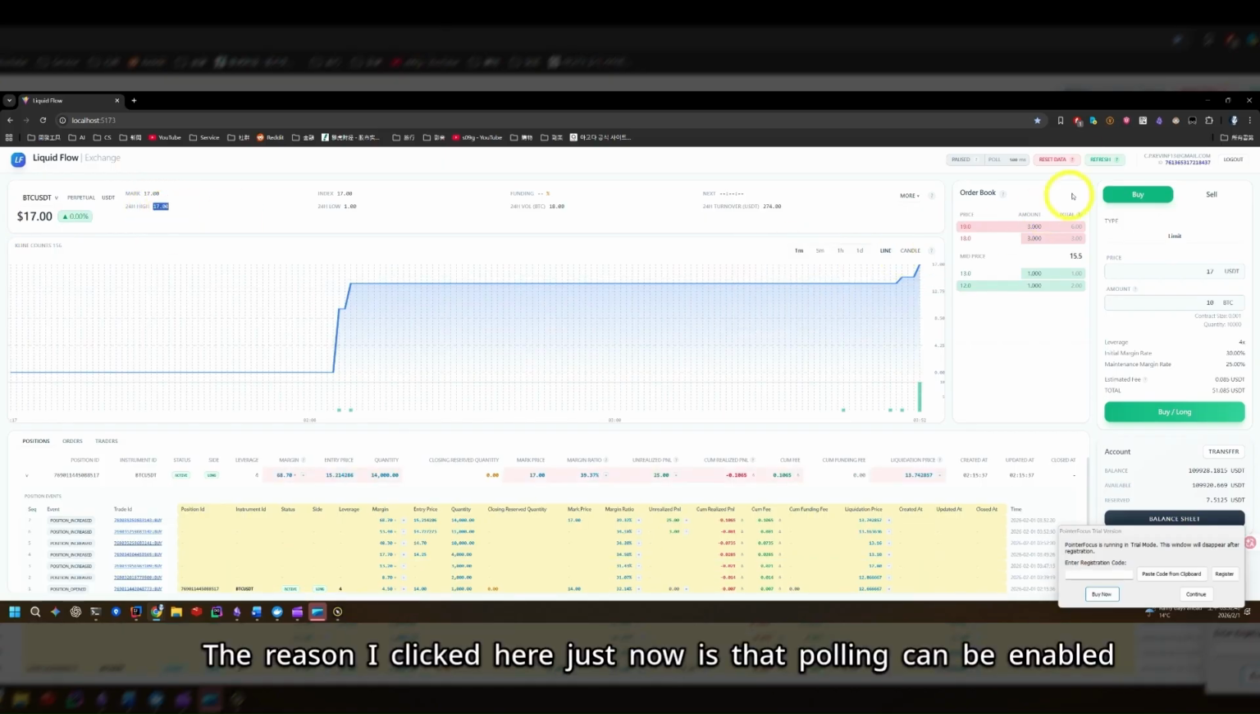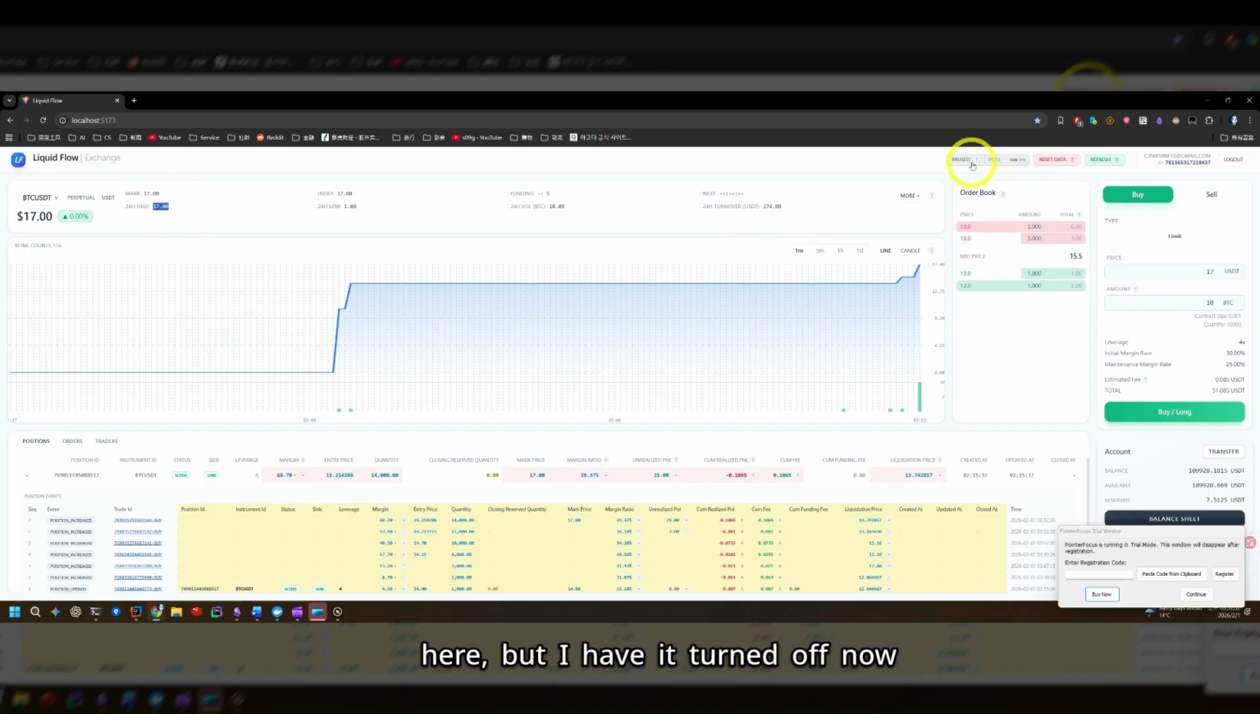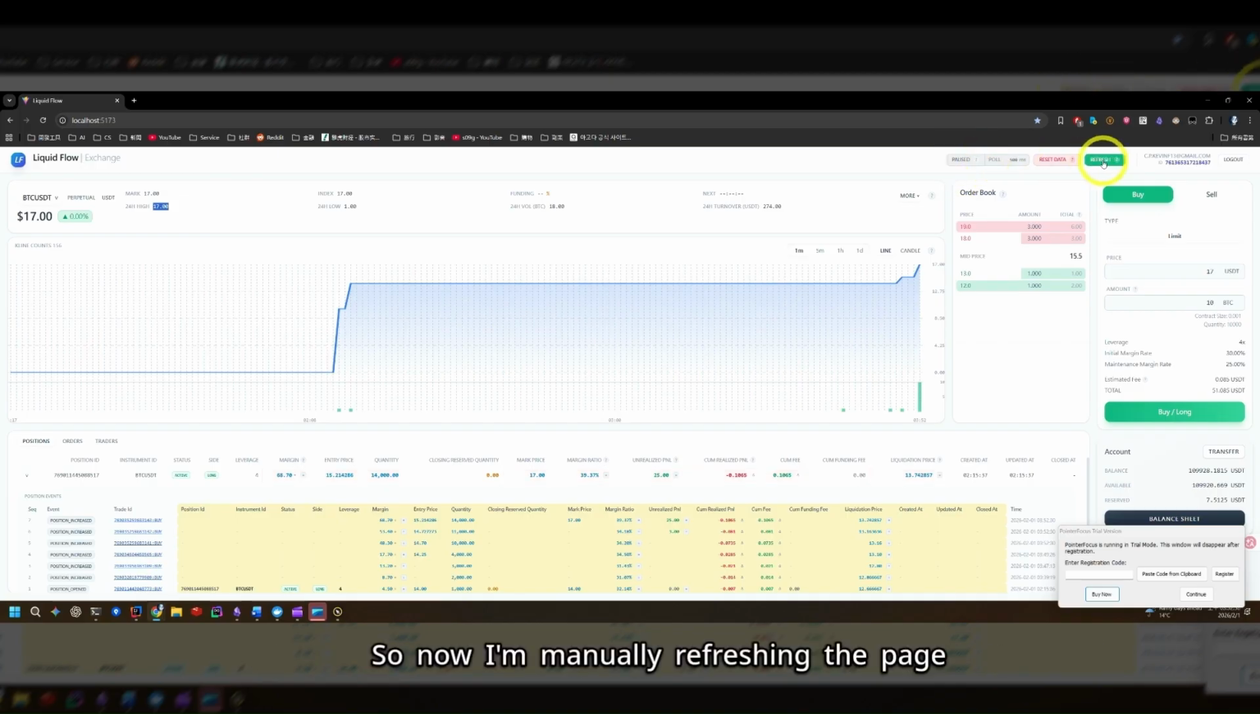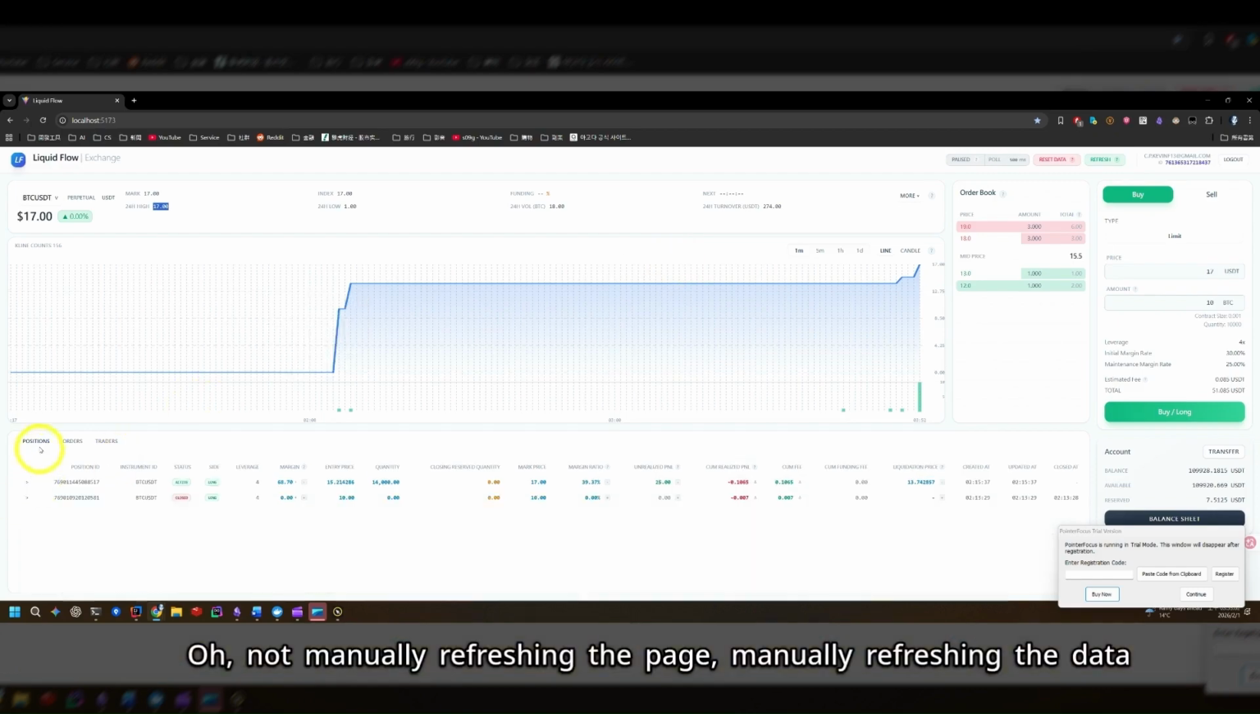The reason I clicked here just now is that polling can be enabled here, but I have it turned off now. You can enable auto polling here and it will update automatically. So now I'm manually refreshing the data.